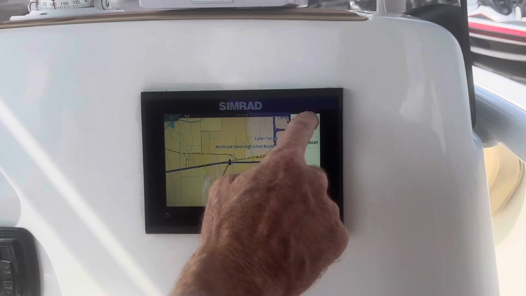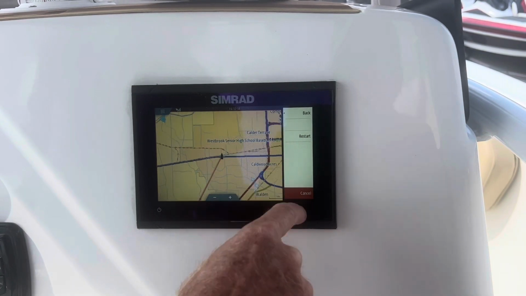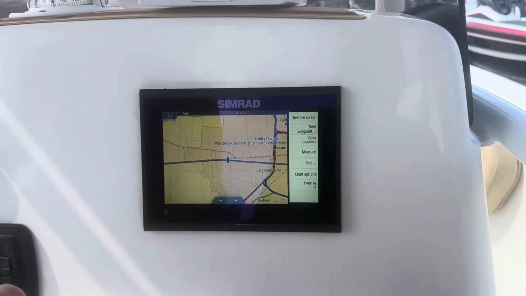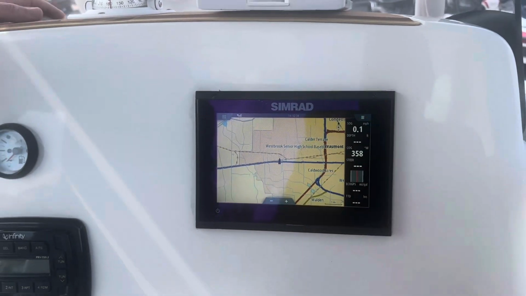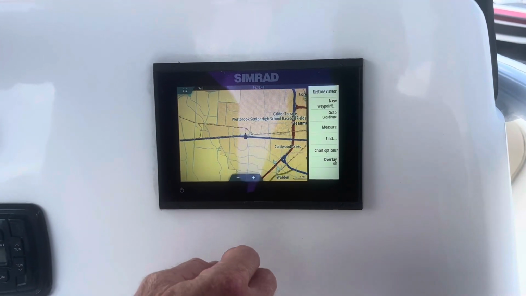If you want to stop, you would just go back to the navigation and hit cancel, and that would stop your screen. So, would you go back to that menu one more time? Main menu?